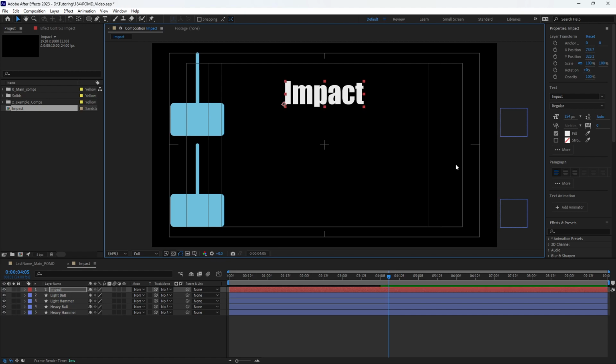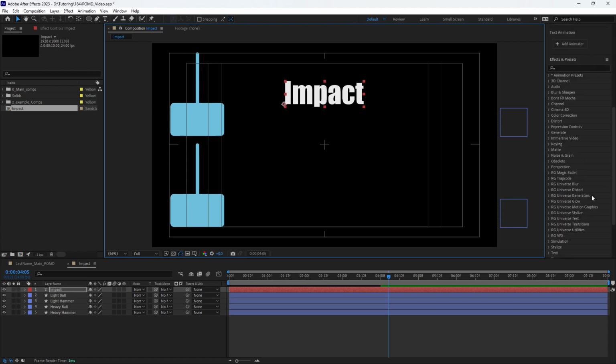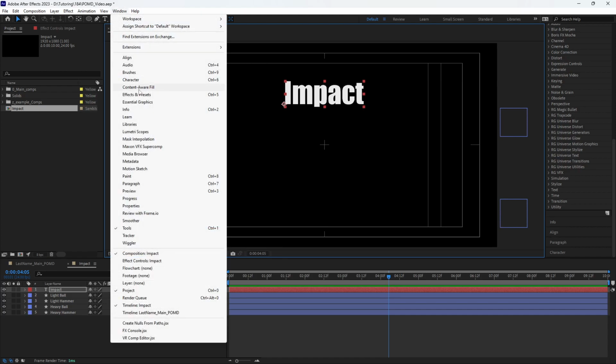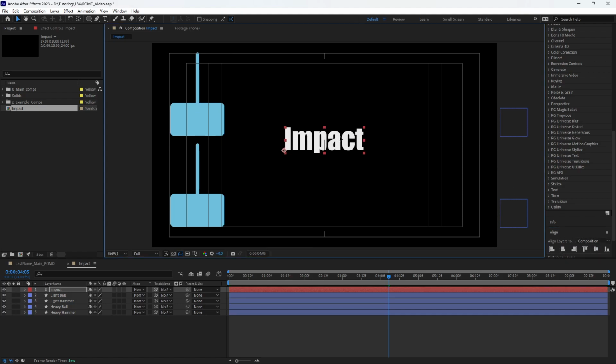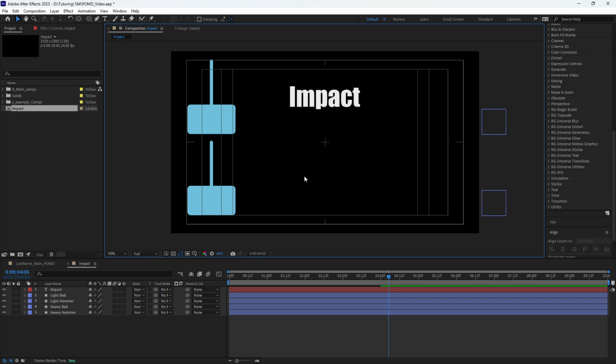If I want to perfectly center it, what I can do is if I scroll down, I have this align panel. If yours isn't already there, Window, Align will bring that up for you. So I'm going to perfectly center that there, and then maybe center it this way, and then just give me a position. So let's go with that. Cool.